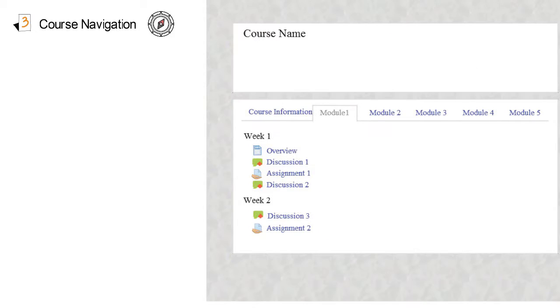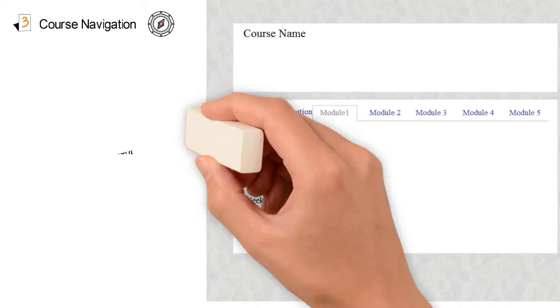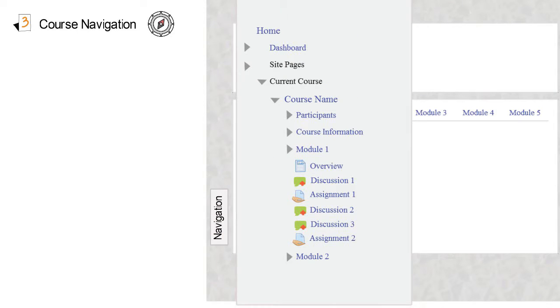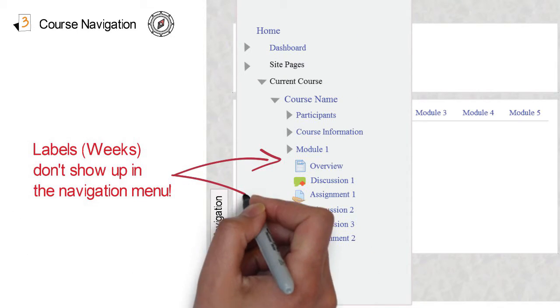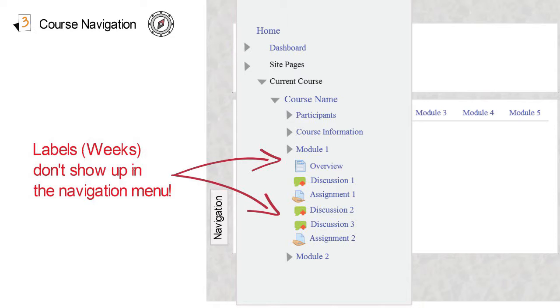Number 3, course navigation. Our interviews with students show that students use the side navigation menu to navigate the course. Using labels presents a problem with courses that have multiple sections or weeks within each module. As you can see, only activities show up in the navigation, so if you are breaking your modules into weeks by using labels, as in our example, students won't know whether discussion 2 is due in week 1 or 2, since they won't see the week label from this view.